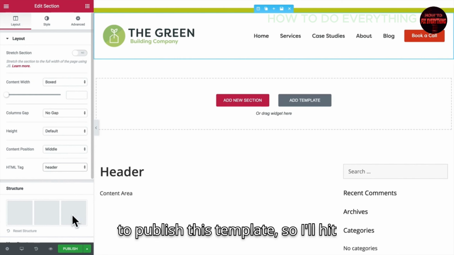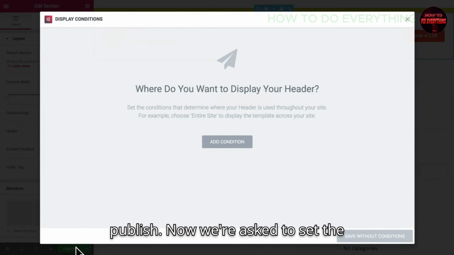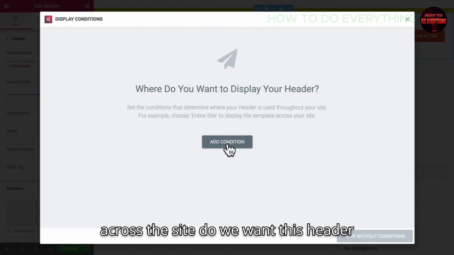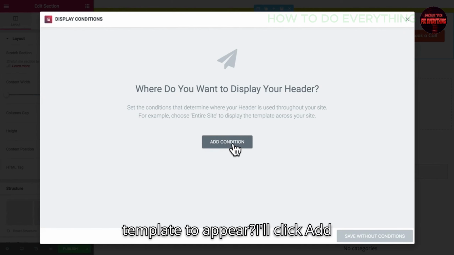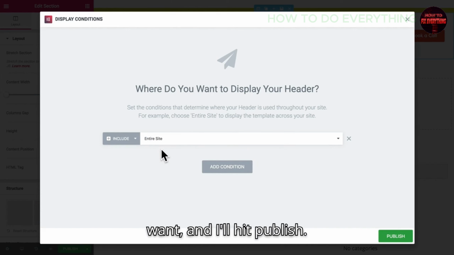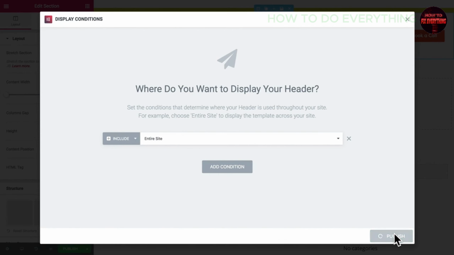Oh, and we need to publish this template. So I'll hit publish. Now we're asked to set the display conditions, which means where across the site do we want this header template to appear. I'll click add condition. The default entire site is absolutely fine for this. That's what we want. And I'll hit publish.